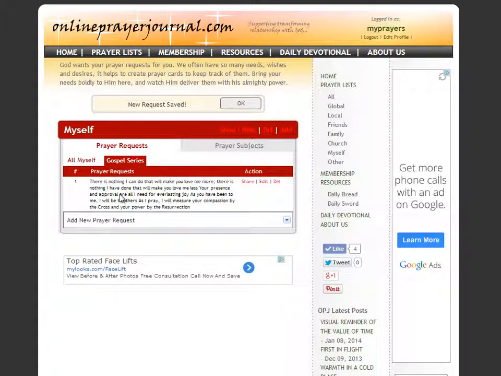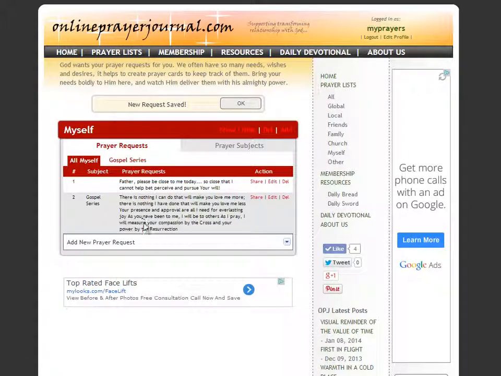Okay, now we'll see that that's added. There's a new tab again created for the Gospel series under the Myself larger table. I can also just go to All Myself, and you'll see both prayers that I added across all of the subjects. So hopefully you're getting a good idea of how these tables work and how you can set them up. We hope that you are able to use them to really help to support your prayer life.